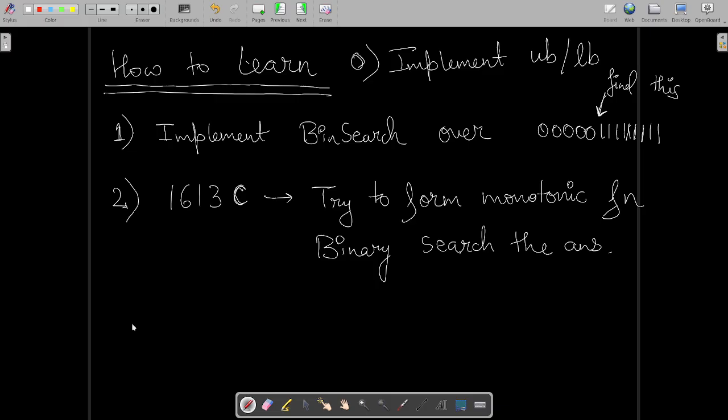Okay, okay. So basically, you're not able to form the monotonic function, and you're not able to prove why it is monotonic right now.